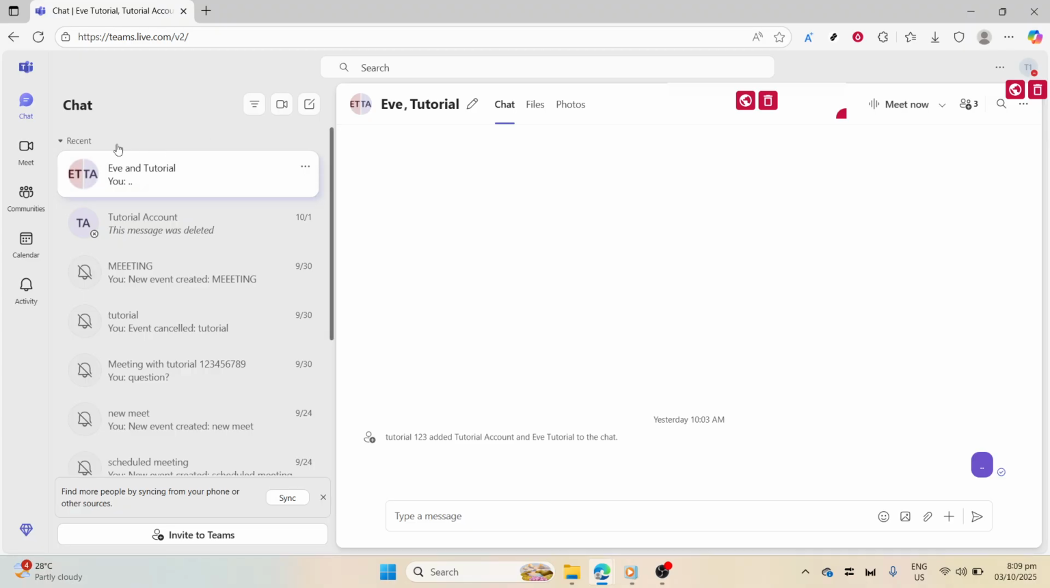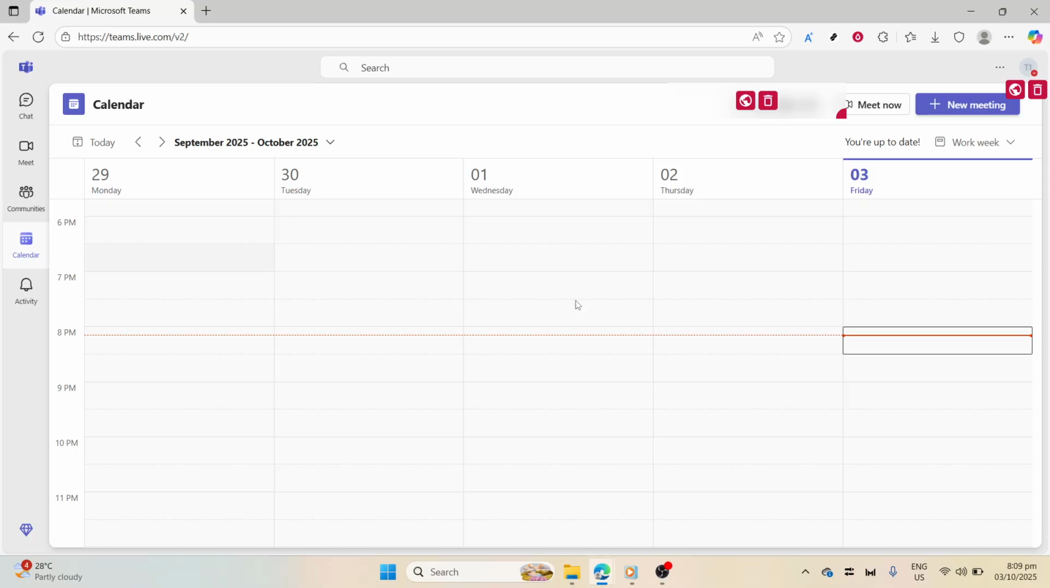First, let's open the Microsoft Teams app on your Android device. Once you're in, locate the calendar icon at the bottom of the screen. This is where all your scheduled activities and meetings live. Tap on this icon to access your calendar view. Now that we have the calendar open, you'll notice a variety of options that you can explore.